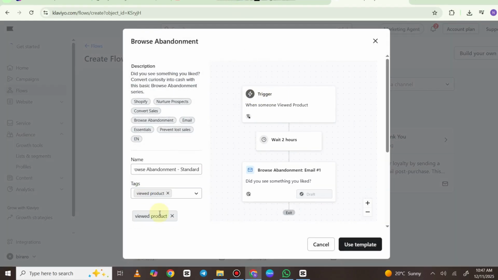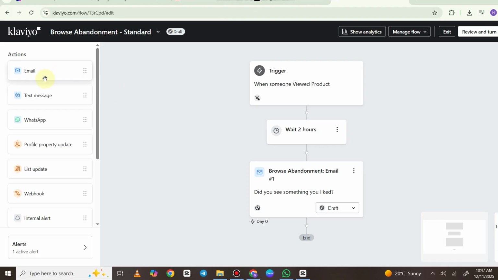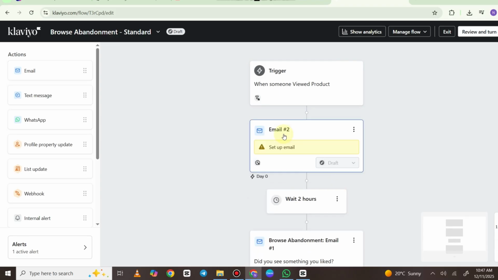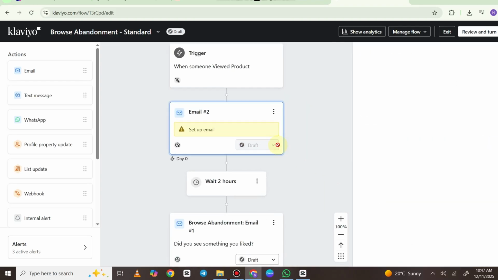Step 3. Add an email to the flow. Now, add an email action to your flow and click Edit. This is where the products will show up in the message.